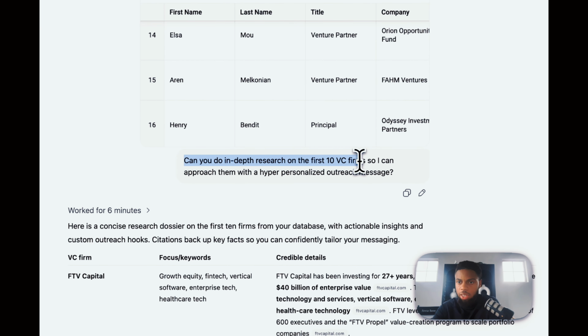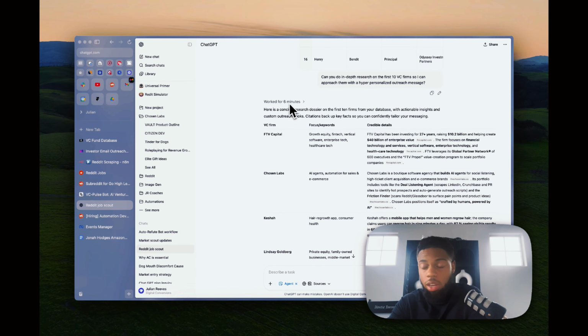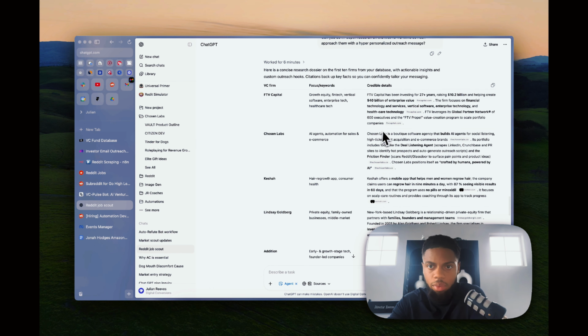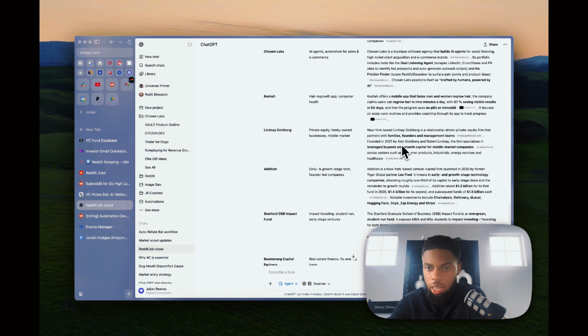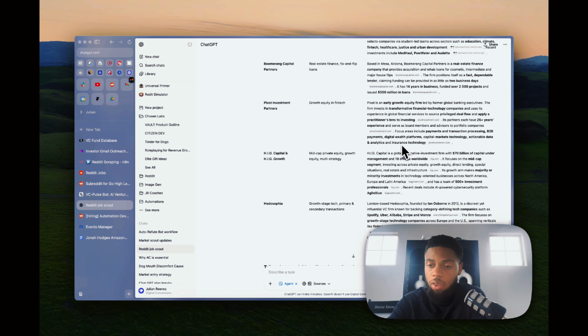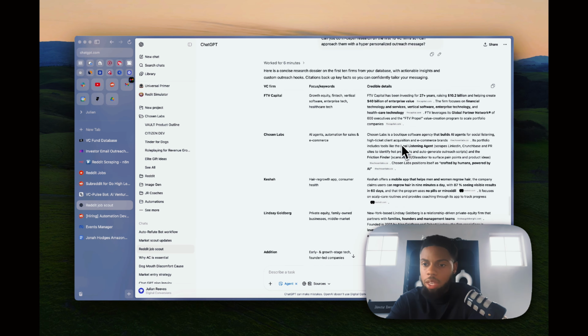And it came back in 6 minutes. So not a ton of time, obviously way less time than what it took me, and it came back and gave me credible details, good information on each firm. So I feel like for lead enrichment, this is going to change everything.